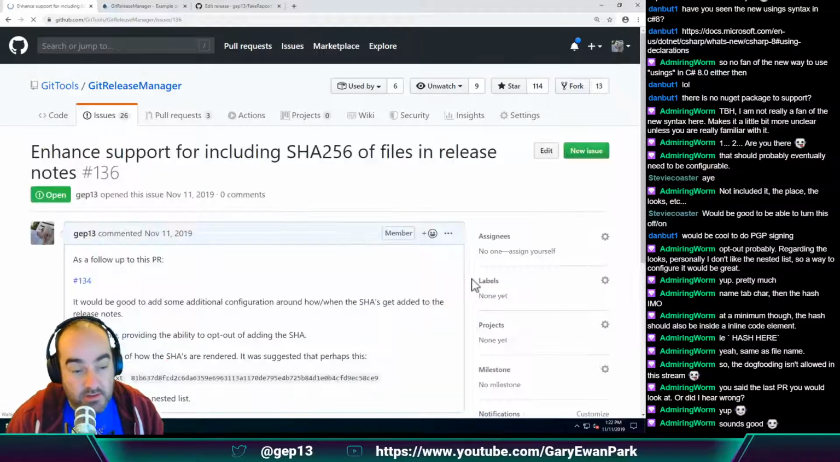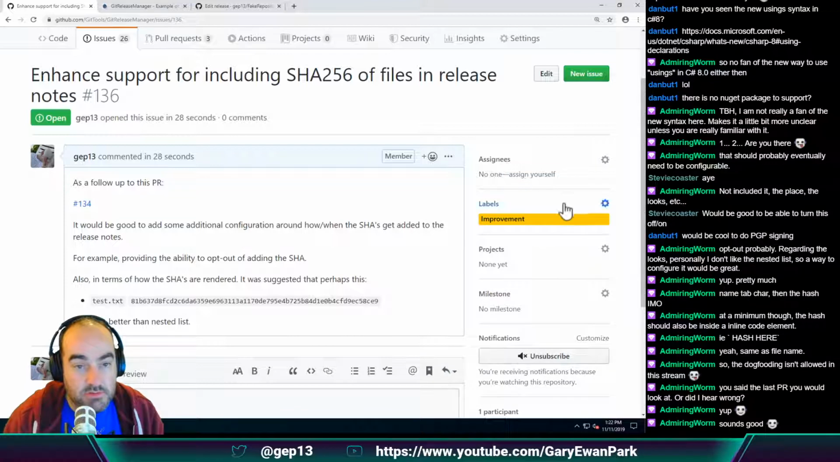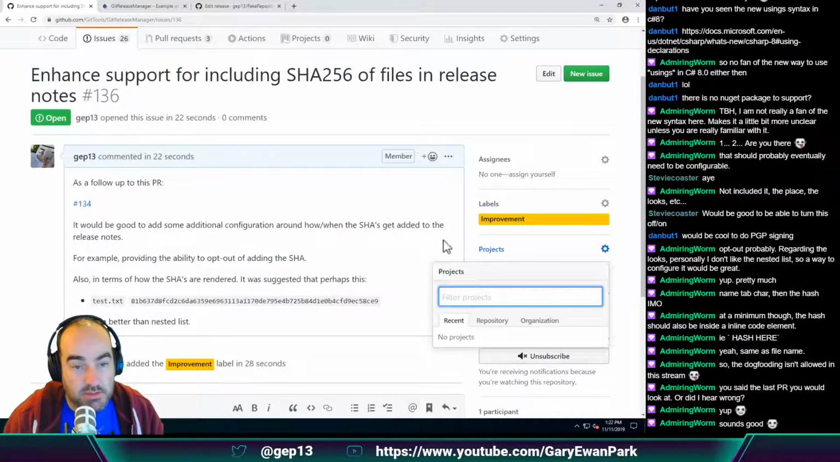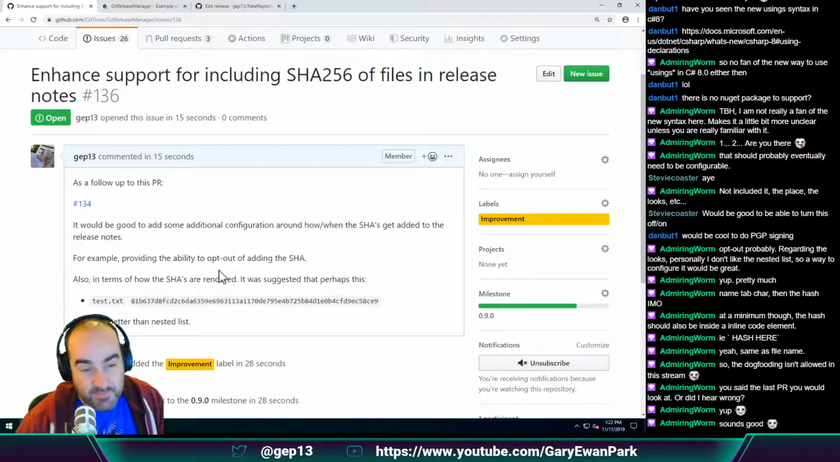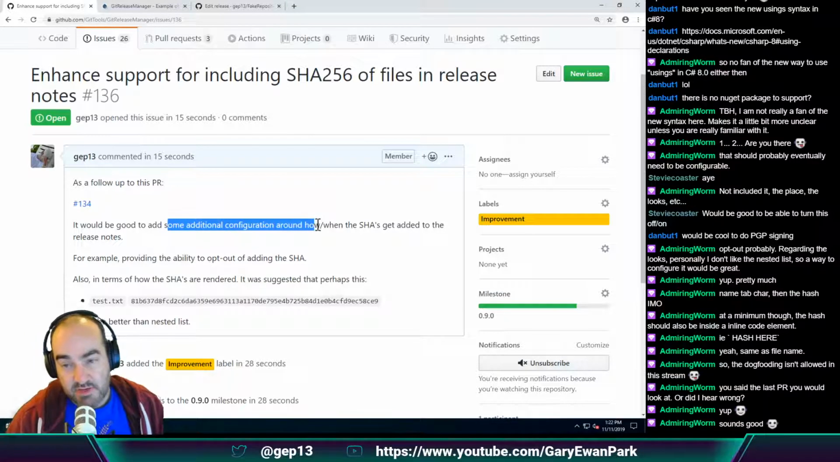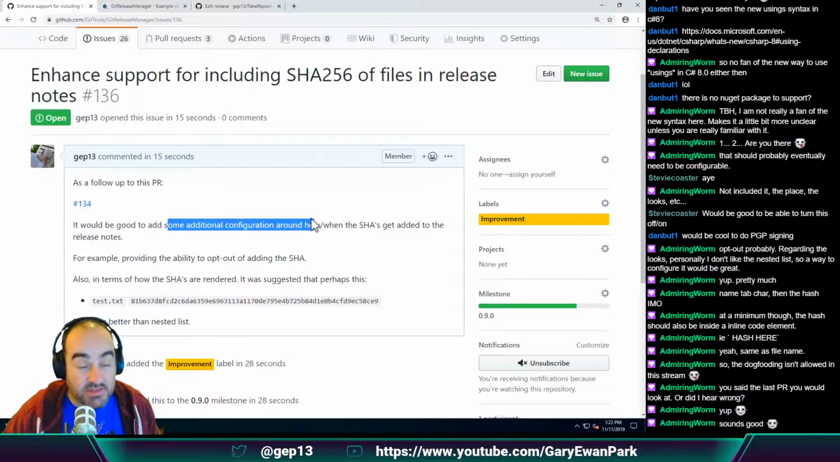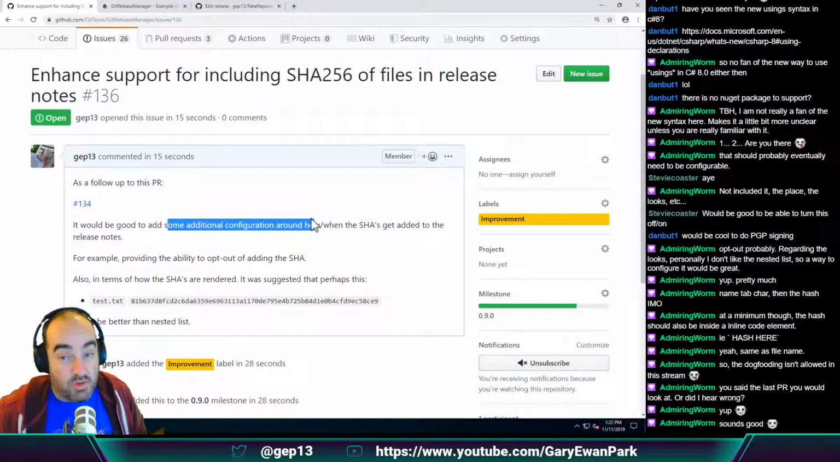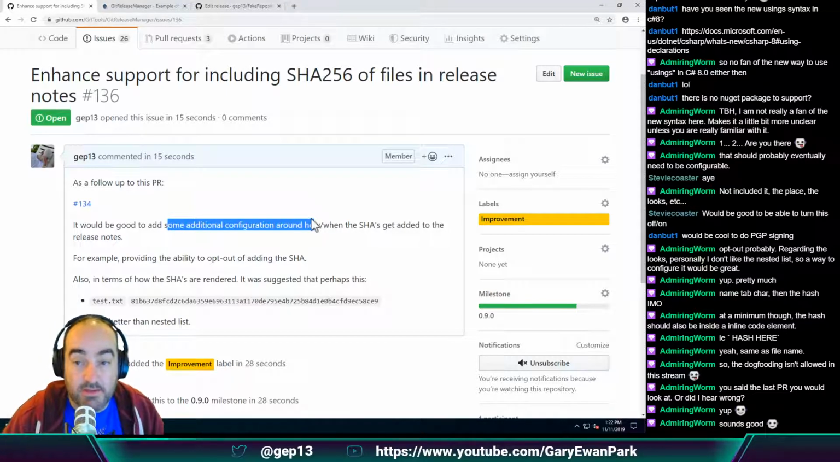So if you have any other comments to add to that, Kim, then feel free to add them to the issue. I'm going to put this in here. Now, the only thing to bear in mind is that in order to add additional configuration around whether the SHAs get added or not, that will mean a pull request into Cake, for example, where we exercise GitReleaseManager. So we'll need to add that additional property into the Cake alias so that we can call that from Cake. But that's not a problem. It's just an additional bit of work that we need to do.